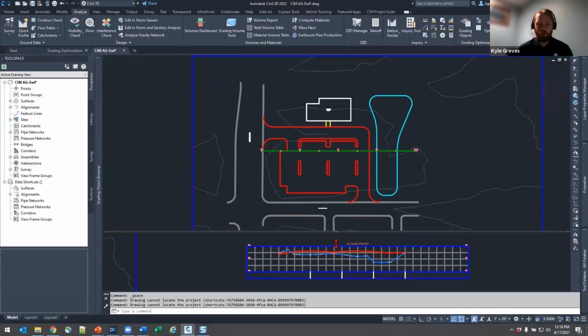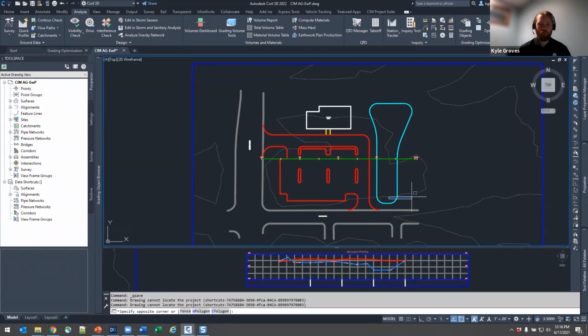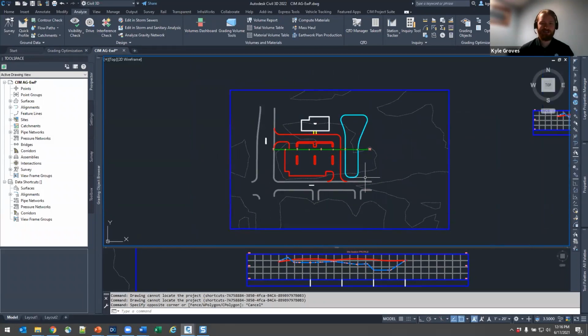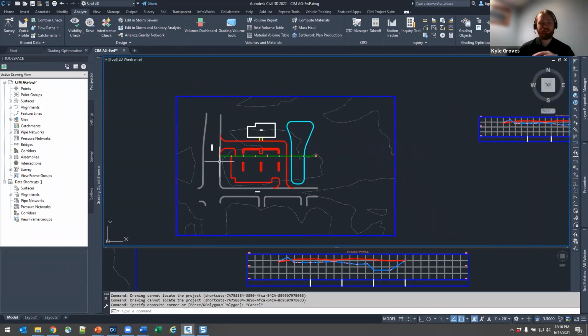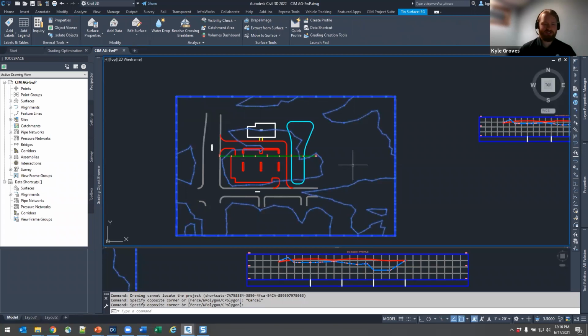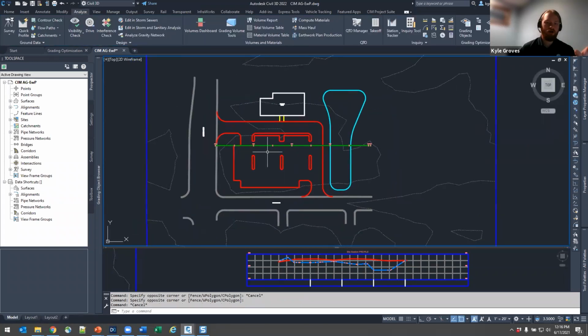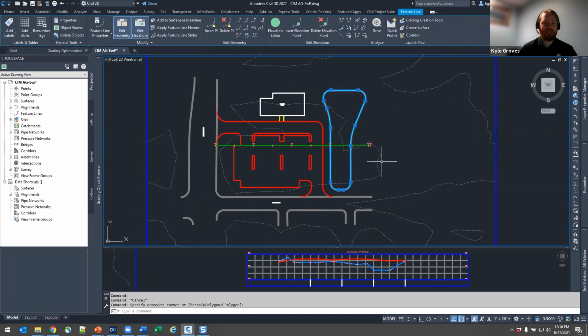All right, anyone who's been hanging out at these webinars for a while might recognize this site. What we're doing is just a really basic commercial site in the corner of an intersection. I've got my existing surface set up here in my drawing. I've already gone through and done my 2D layout. I've got some lines representing curb, a building pad, and a detention basin.